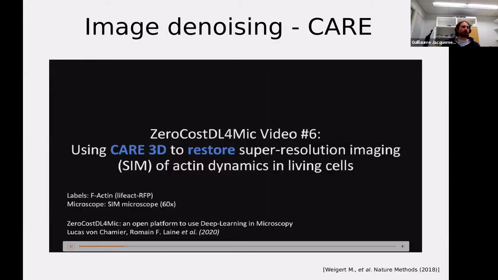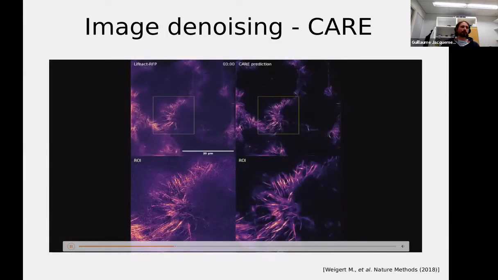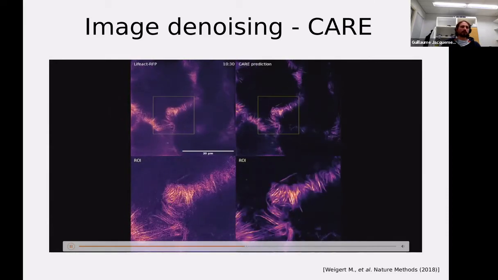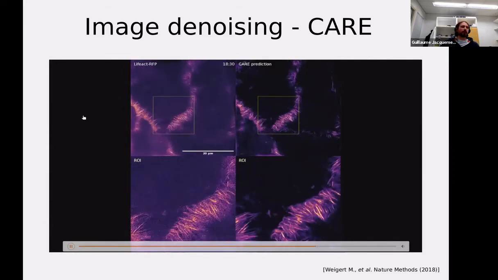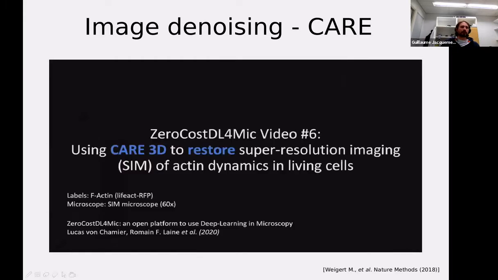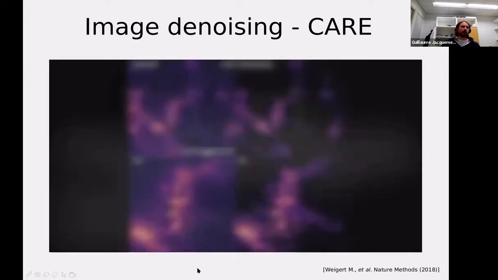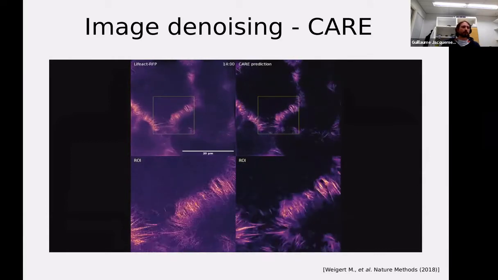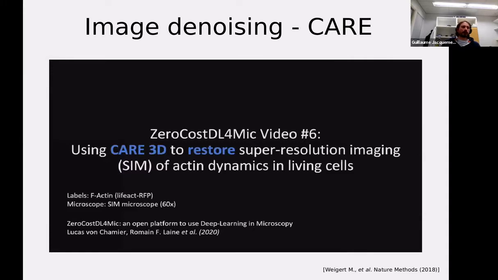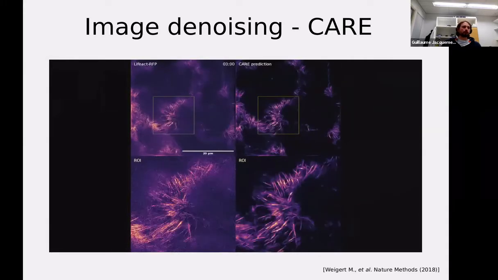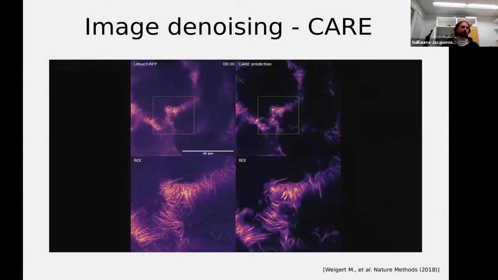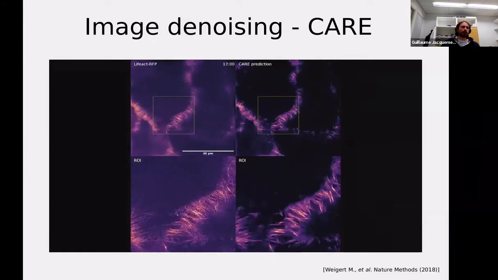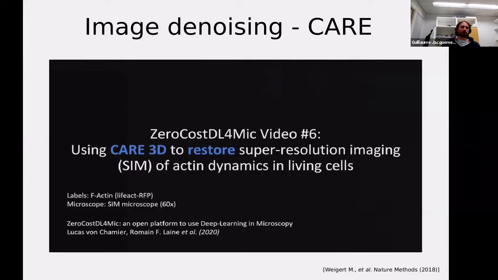For instance, a deep learning network called CARE can be used to really improve the quality of your microscopy images. Here we've used CARE to improve the quality of structured illumination microscopy data. It's especially useful for SIM because SIM still requires quite high laser power. So it's really nice if we can tone down those lasers. We get noisy data, but then we can use deep learning to improve the quality afterwards.